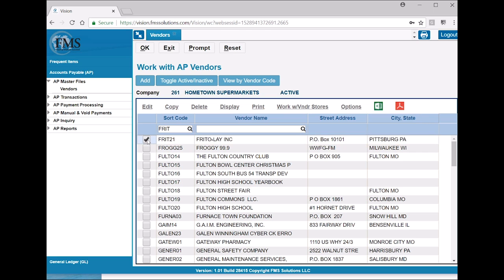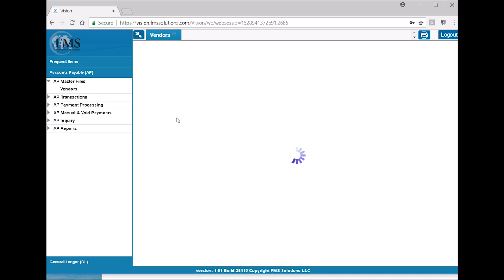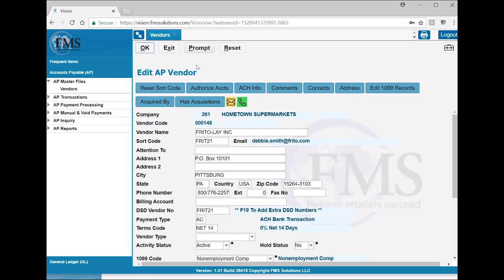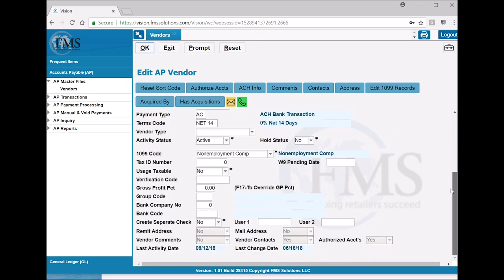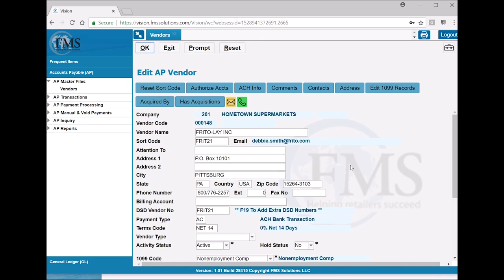As we go down, to get inside and work inside Frito-Lay, I'm going to check the box, and now I'm going to pick one of the items here. So I'm going to select Edit. As we do that, we see here's the details of Frito-Lay. Previously, you would have one or two pages. Here we have it all on one page, and you can either use the wheel on your mouse or the scroll bar here to the right to scroll down inside the vendor.